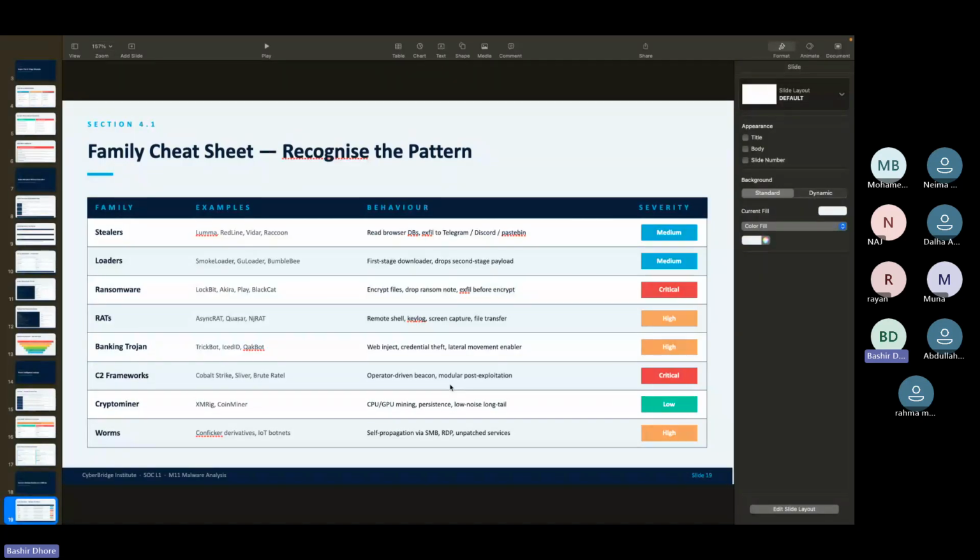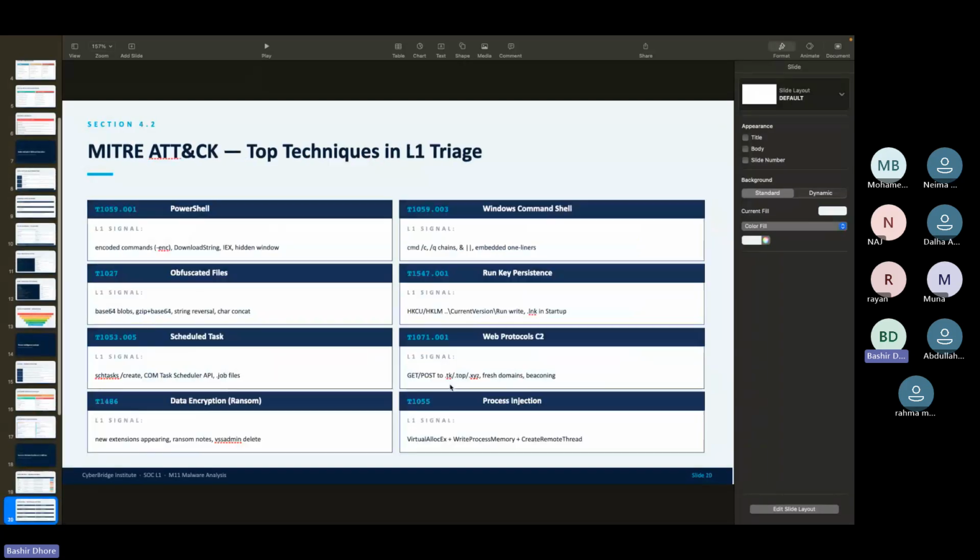We have the C2 frameworks, we have the crypto miners, basically using CPU for crypto mining. And then we also have what you call worms, right? Worms basically have self-propagation. So once one computer is infected on the same network, they're going to propagate themselves into other devices.